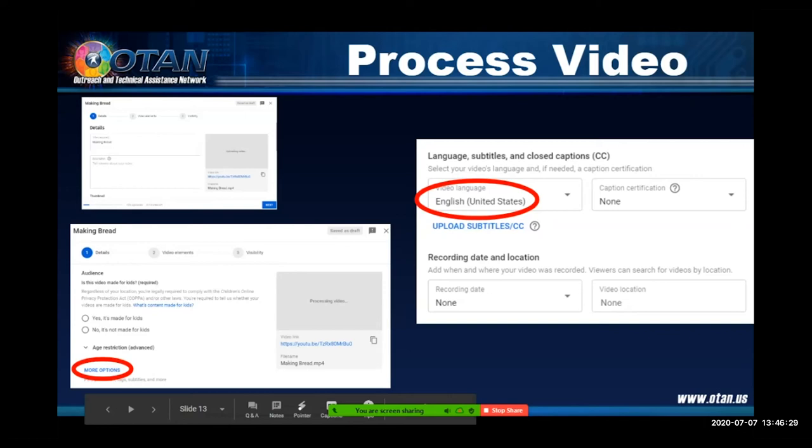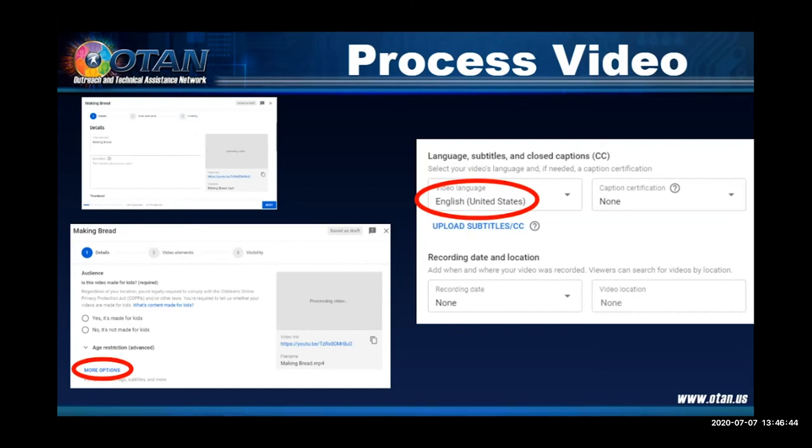Once you hit more options, this is where you can choose that language that Jennifer was talking about. I have found that it's in different places, so even if you're not sure where I am right now, sometimes when you're just playing around, you'll see the language part show up. Make sure this says what the language of the video is. Unless you're doing videos in Spanish, then you would change it. It depends on what the language of the video is. For me, mine is going to be English, United States.